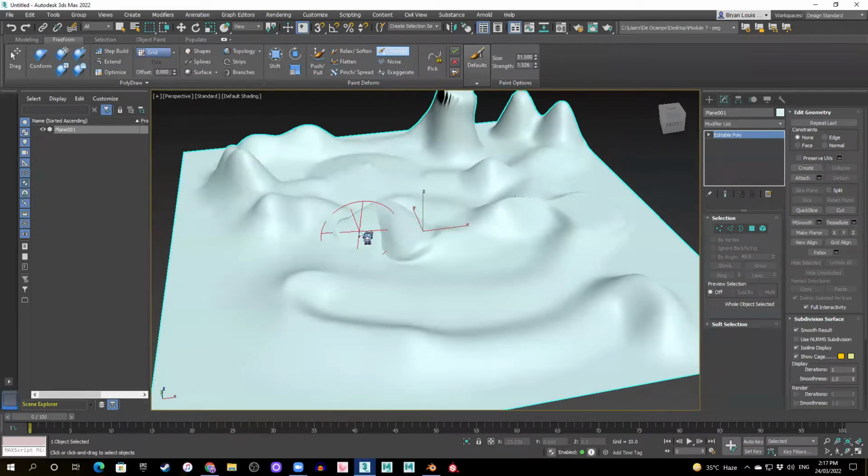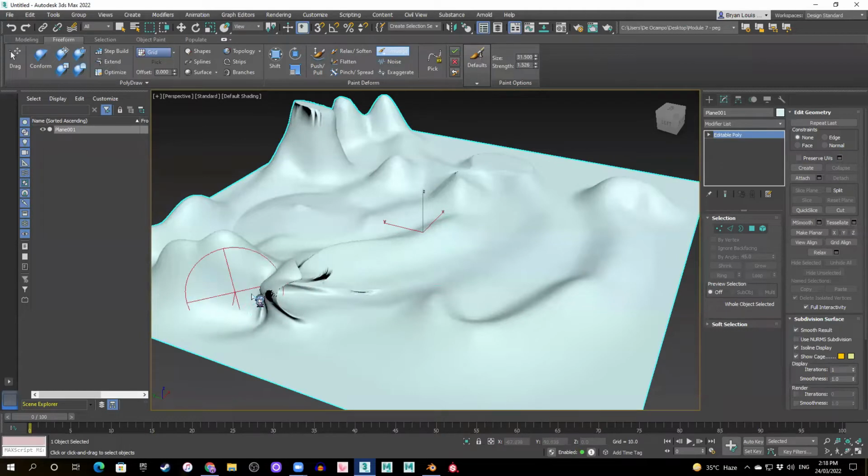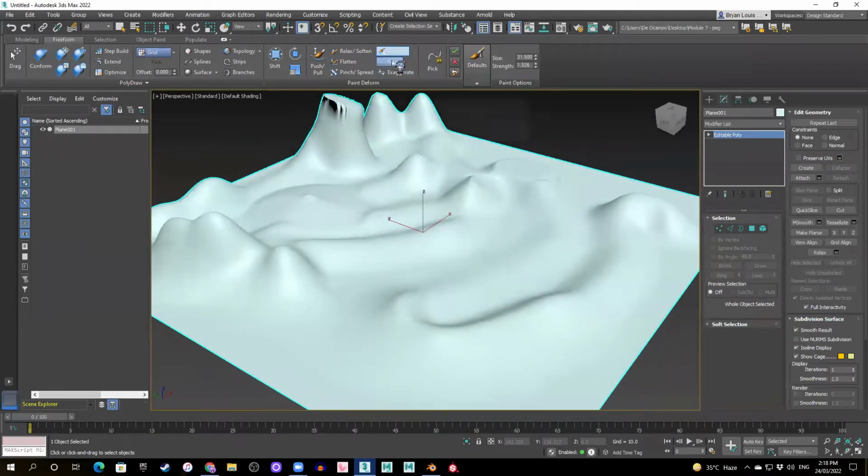It's almost the same lang rin as spread, but this time it literally does what it says, no? You're just basically spreading stuff dito, no? It's almost like yung pag-blending natin, but to be honest, you're just going to use soften for that, so you're hardly gonna use smudge talaga.